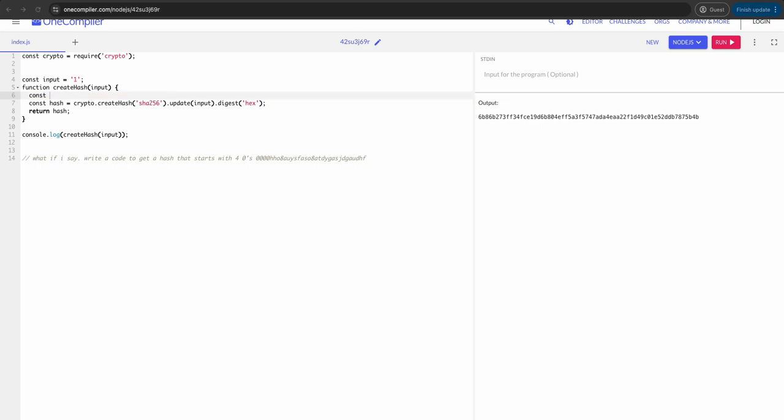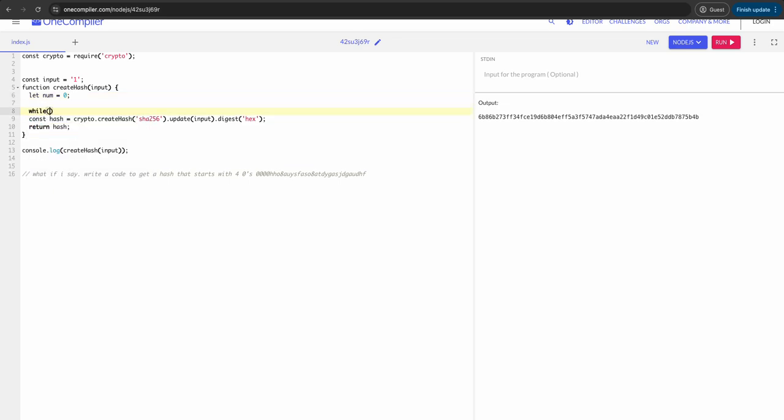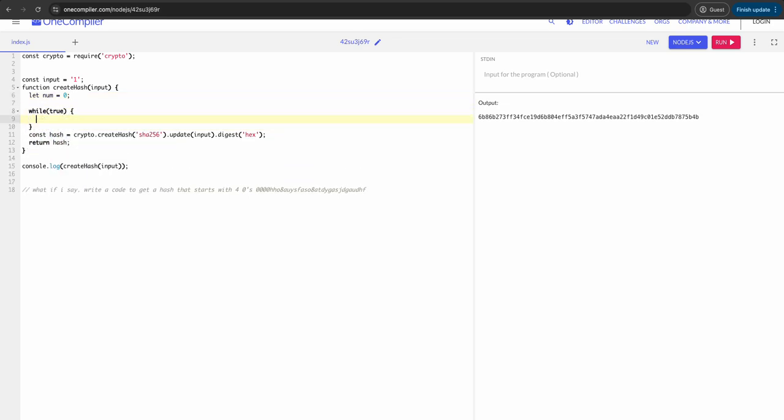Yeah, so we can do a let num is equal to 0. And now what we can do is while true. I hope you have a bit of experience with JS. This would be really helpful here.